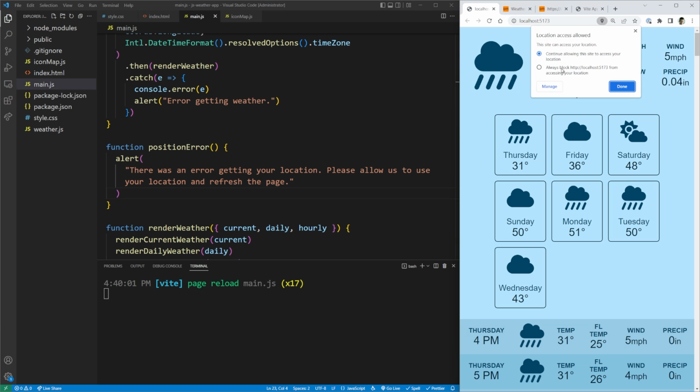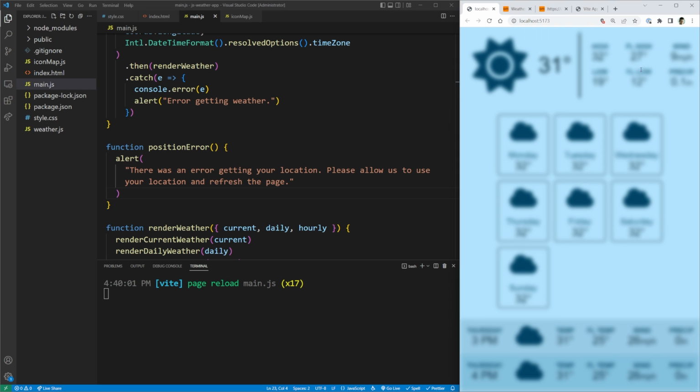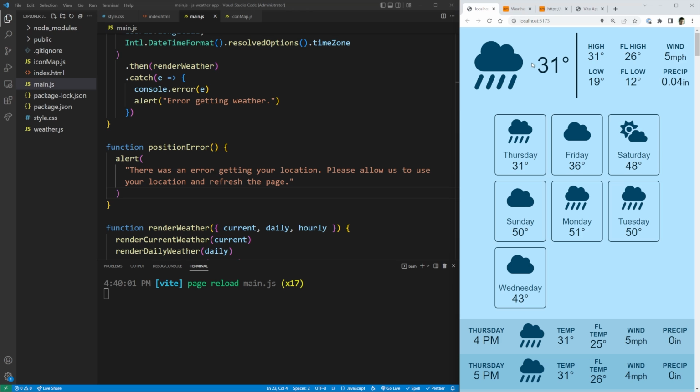If for some reason I had this set to block and I refresh my page, you can see it's going to give us an error, and it's going to make sure that I come up here and select that I want to actually allow my information to be used. And then when I refresh, it'll get my information. And that's all it takes to create this weather app.